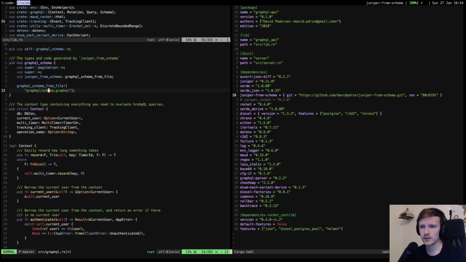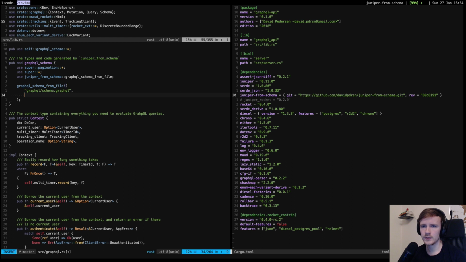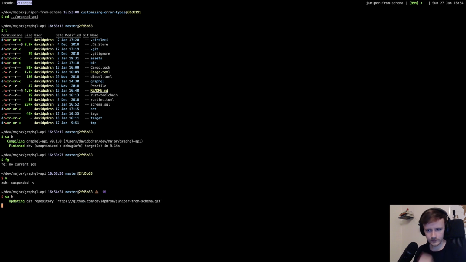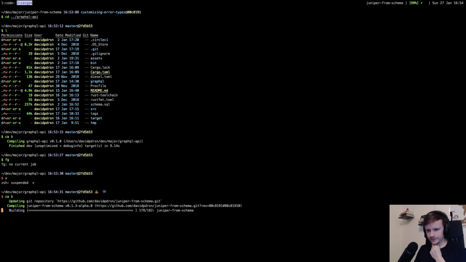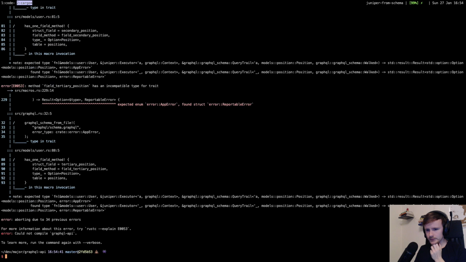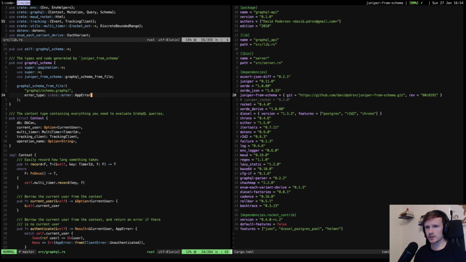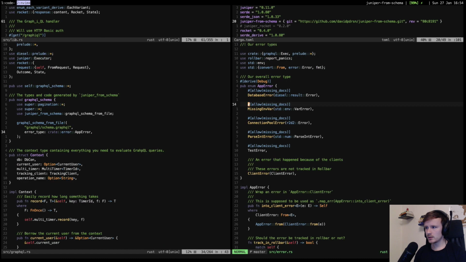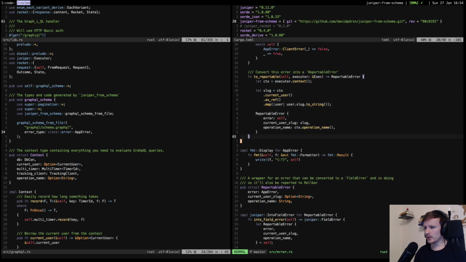Here we should be able to write like this. Error type. Crate error app error. Build again. Oh yeah, it's actually not app error, it's this reportable error. Reportable error is just a thing that wraps an app error and then actually lets you track it in Rollbar.